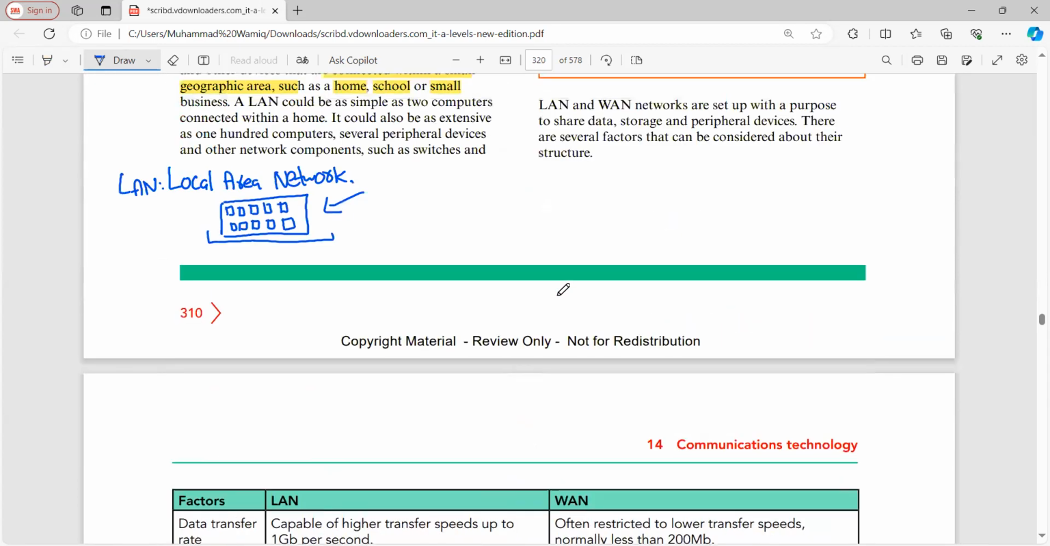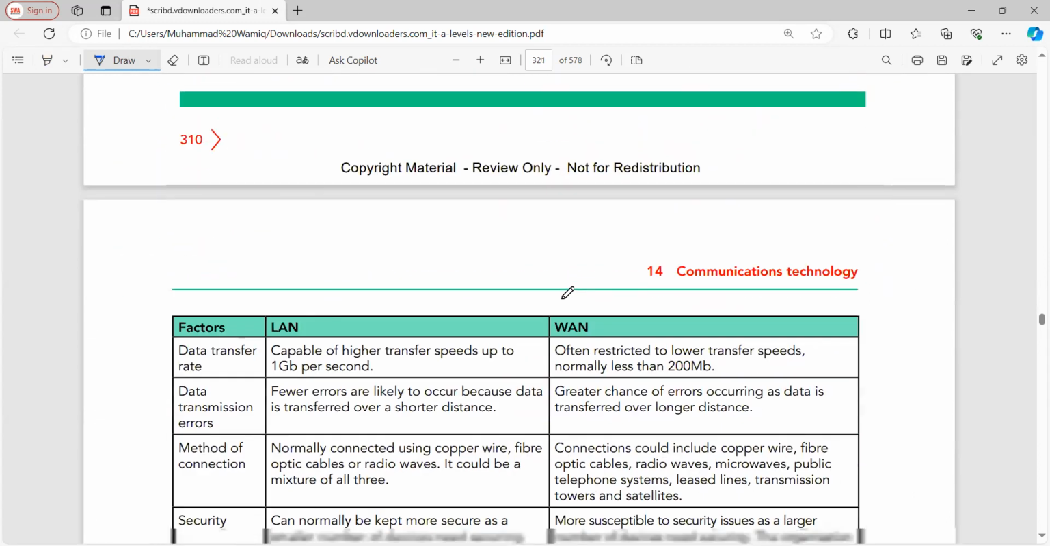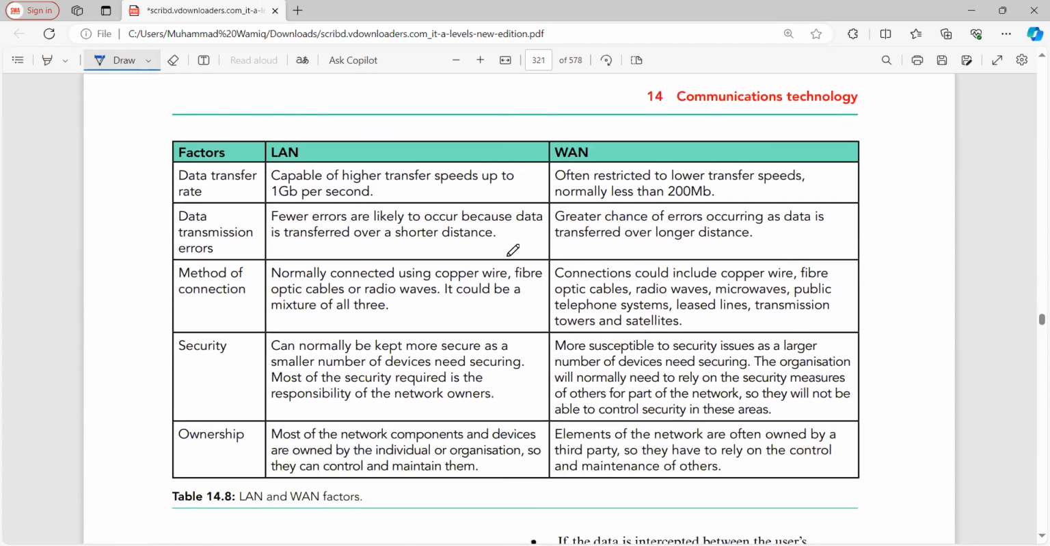Let's discuss some of the factors of LAN and WAN that we need to take into account. First of all, the very first factor is the data transfer rate. For example, a LAN is capable of a high transfer speed. That means you can send your data up to 1 GB per second. But when it comes to a WAN, you are restricted to a lower transfer speed. Why is that, and how is that possible?